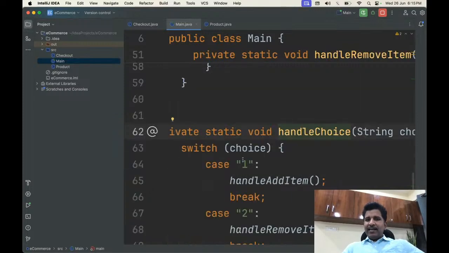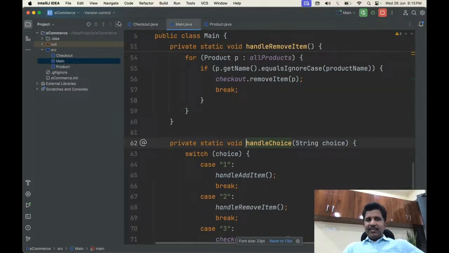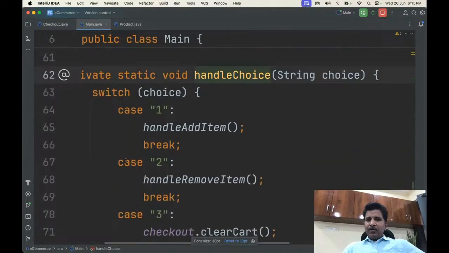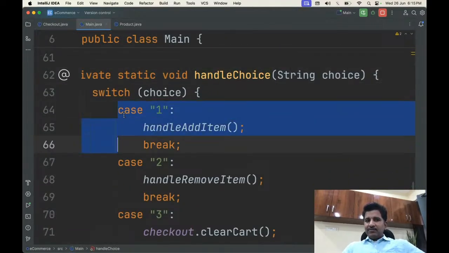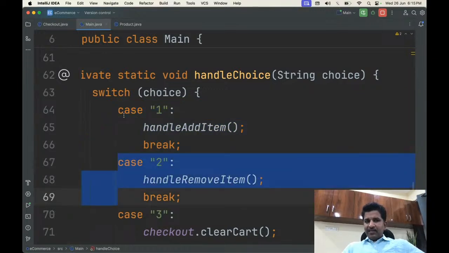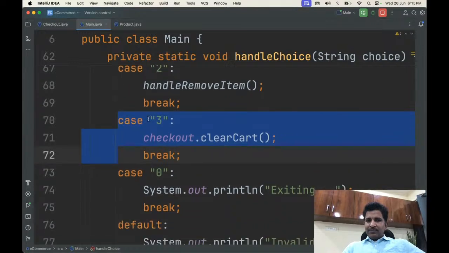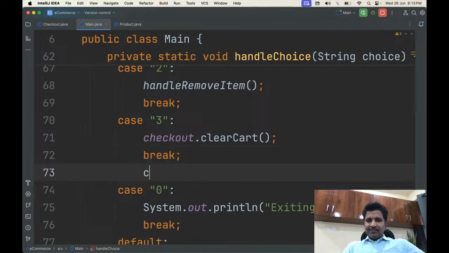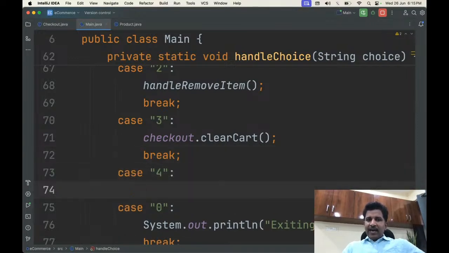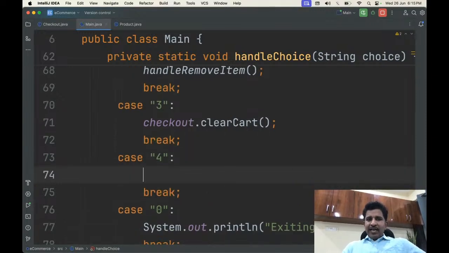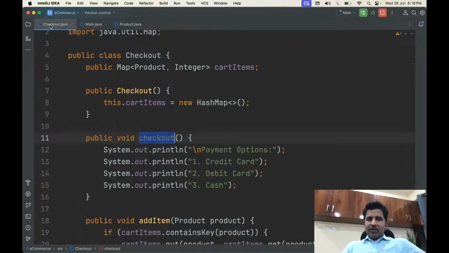So just go inside handle choice. Now you can see the code here, right? Already మనము ఒక switch case రాసాము. Switch case 1 అయితే we are calling one method. అదే case 2 అయితే we are calling another method. Case 3 we are calling another one. Now what should we do? We have to add another case, which is case 4, right? And what should we do here? Case 4 లో ఏం చేయాలి? I have to just call a method which is called checkout.